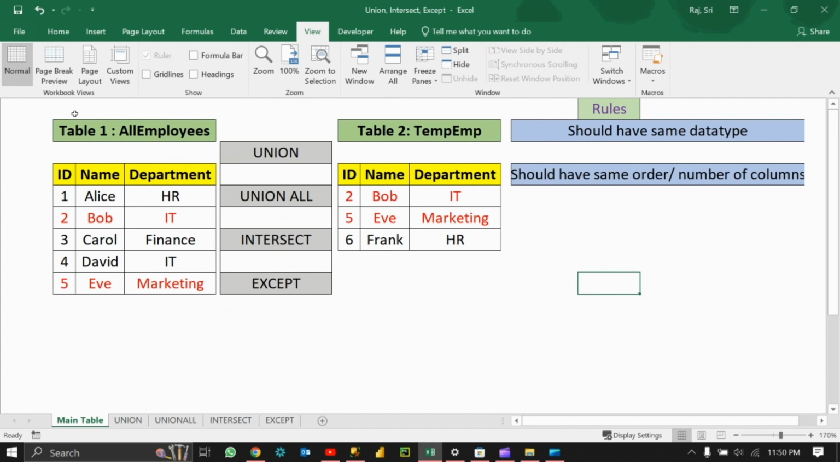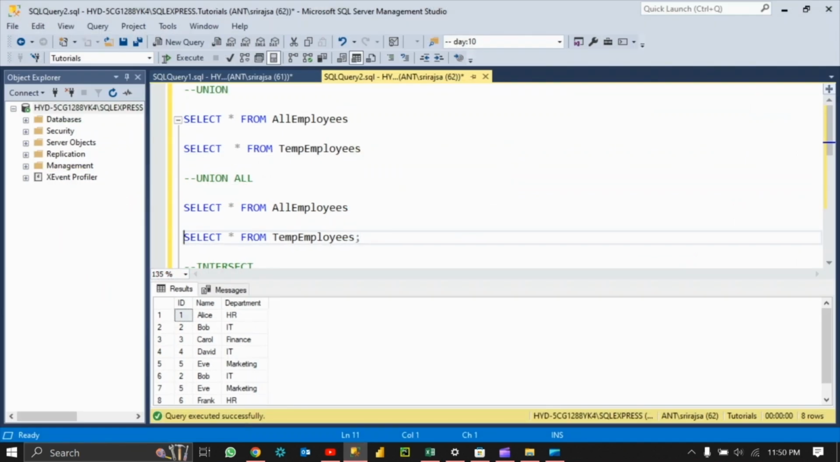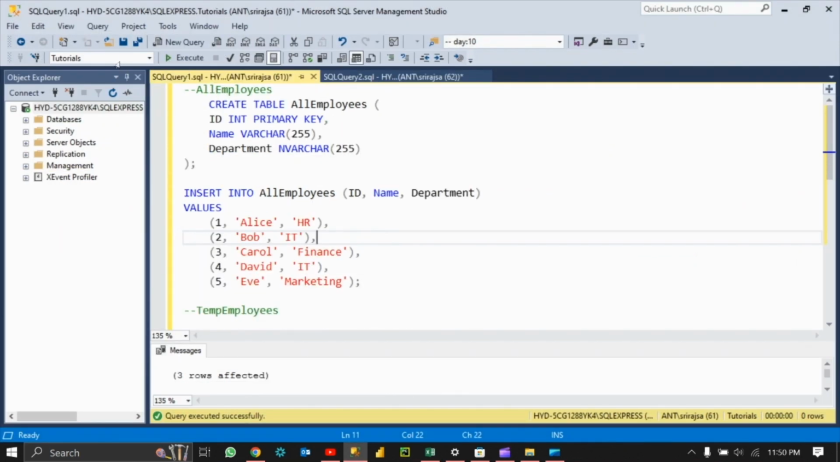And there are also some duplicate values, in the sense some similar values, in both the tables. I have intentionally kept the color of the similar values as red. If you can see Bob and Eve, these are the similar values and their font color is red. So now let's get started.